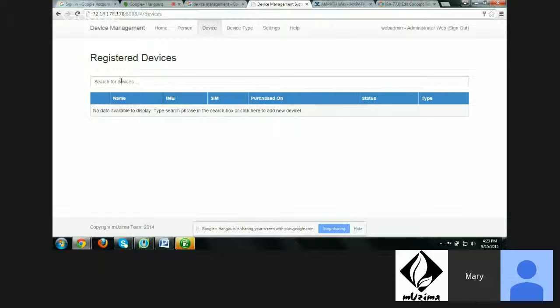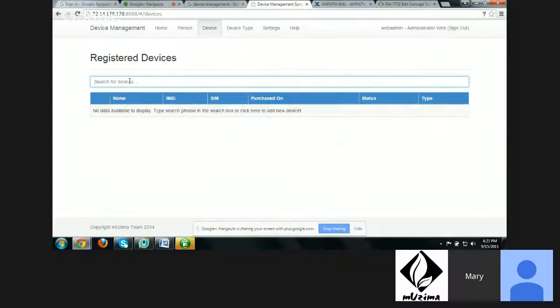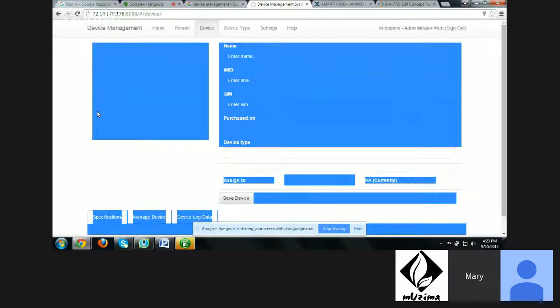Okay. Maybe Ada, we can try to register this device on the server side. Okay. Huawei. Oh, sorry. You search first if the device is on the server side. So in our case, this device is not there. How do you search? Using what? You search using the name of the device, maybe Samsung Tab, or IMEI. So if you want to register a new device, you go to No Data Available.